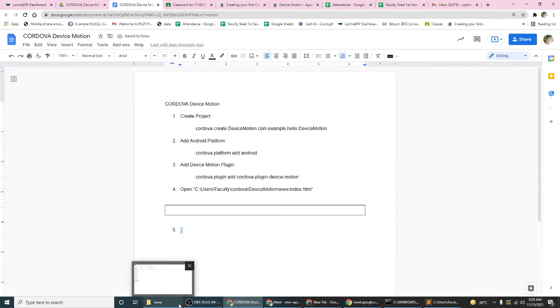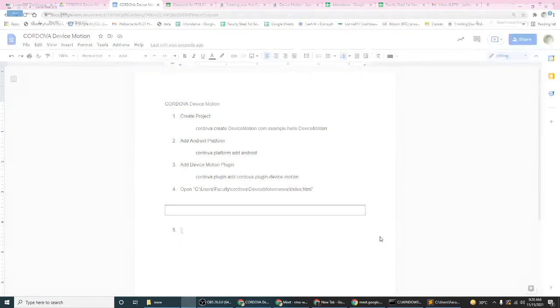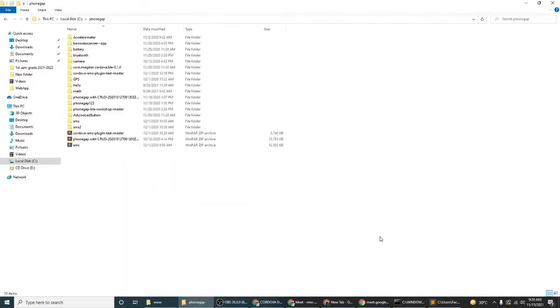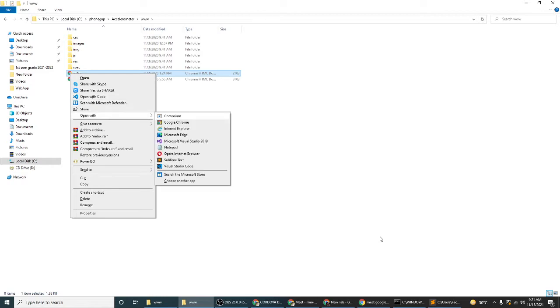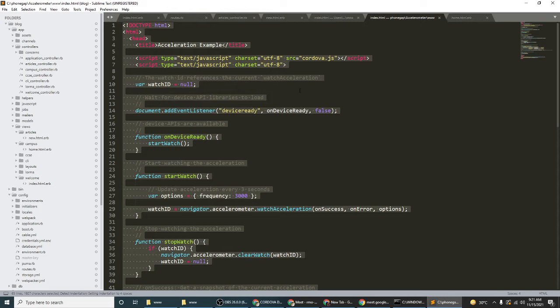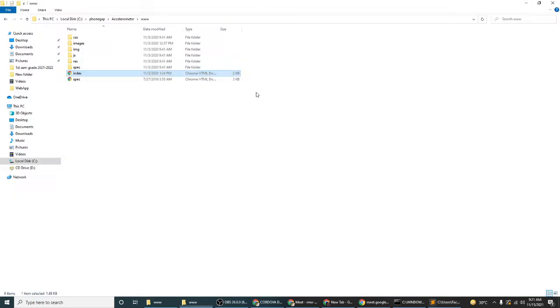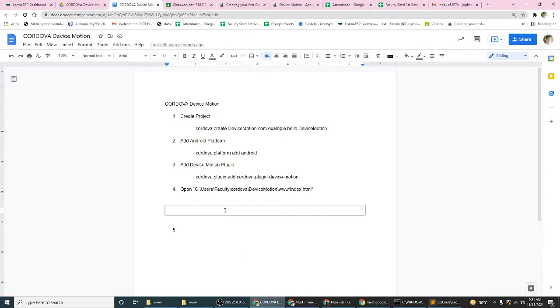I have already created this project last year, so let me check. I think that is in my PhoneGap. This one. But this is for the PhoneGap. Anyway, Sublime. Copy, then there.